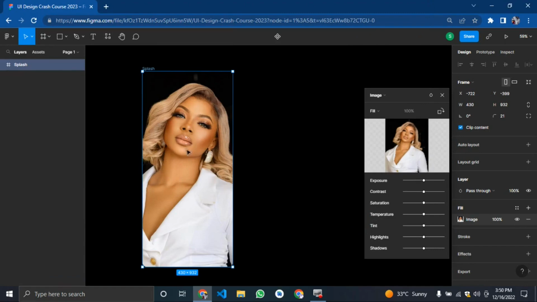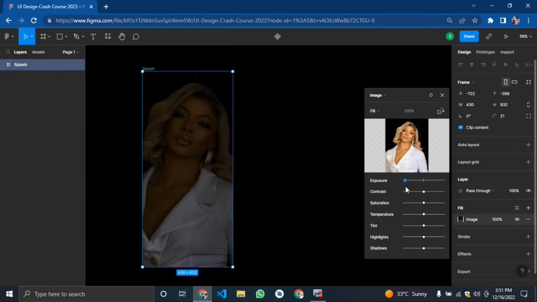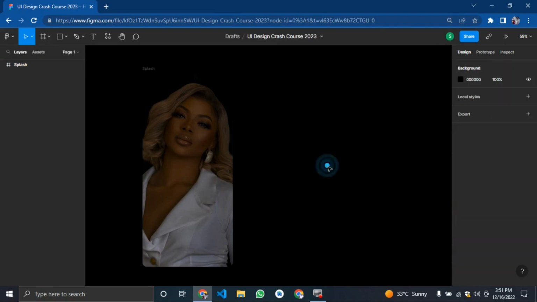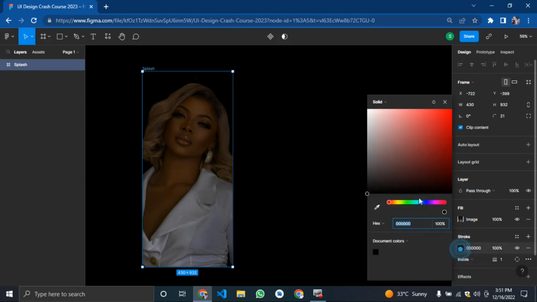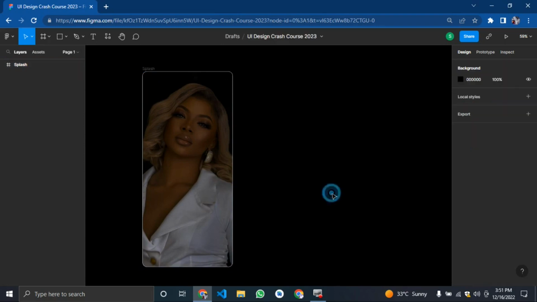I can also colorize it and reduce the exposure. So let me reduce the exposure. We have a little bit of black background, and that is it. In case I want to add a stroke, I can add a stroke and make the stroke white, just to give it a nice look. And if I want to type something here like "welcome to this app", I can type that. And if I want to make this a background color, I can change it to background color. But if you want to use an image for a splash screen, this is how it's going to look.